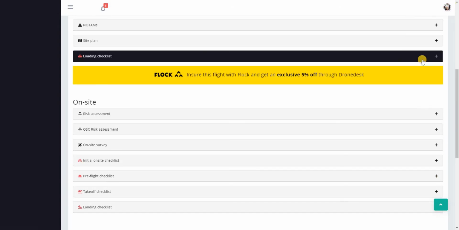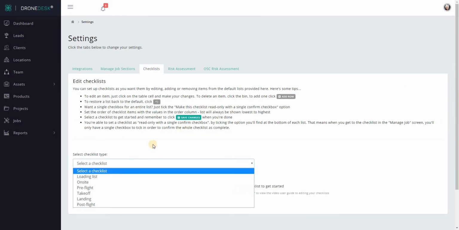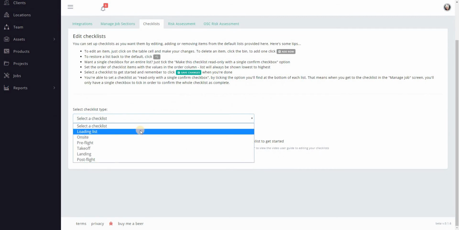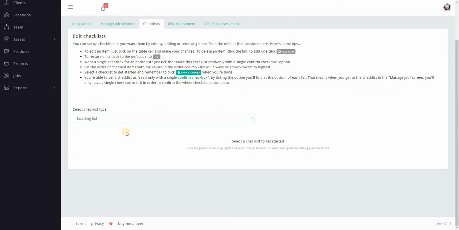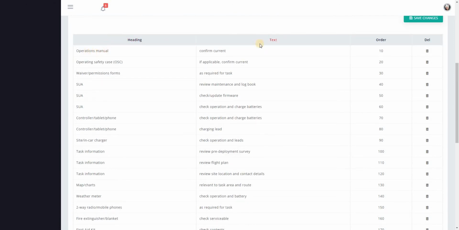In order to do that, just go to Settings, click on the Checklists tab, and then select the checklist that you want to edit. So let's just have a look at the first one, the loading list. So here's the default list of items. So you get a heading, you get a text field as well to add a bit more detail to the checklist item. The order column fairly obviously determines which order the items appear in the checklist within the job, and then the delete column allows you to delete items from the list.